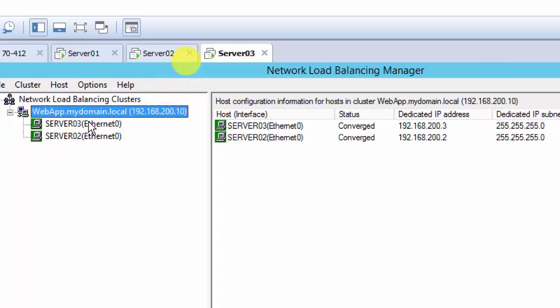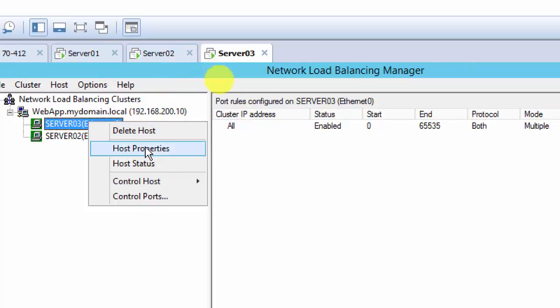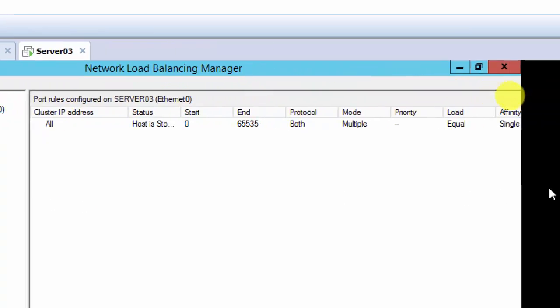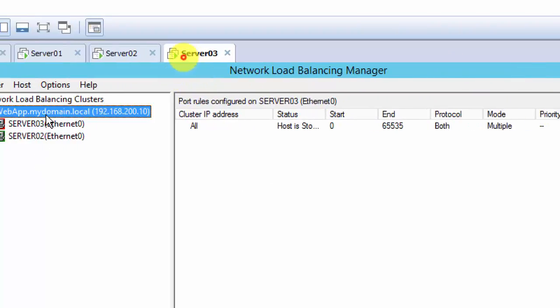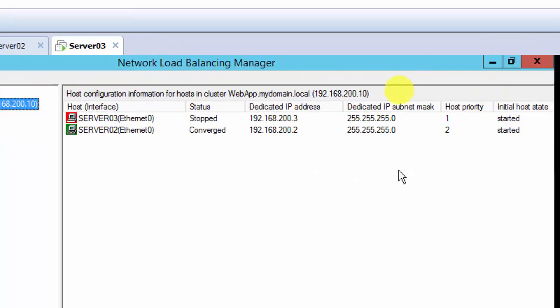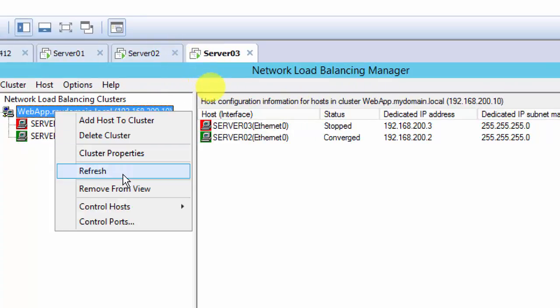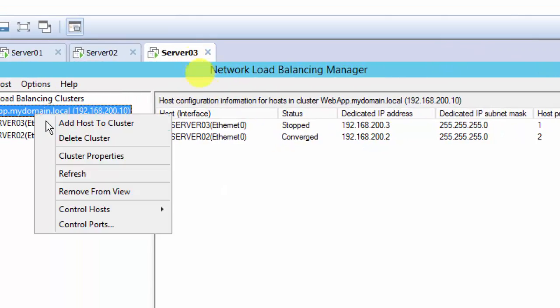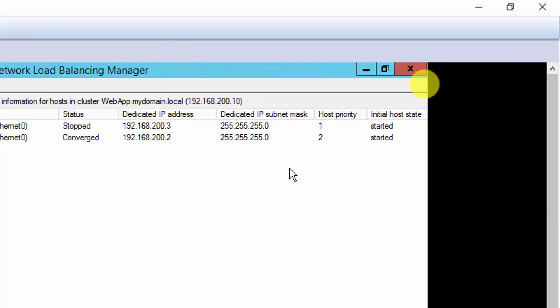And if I just cut this host, or just stop this, so if I right click server 3, go to control host and click stop, and then go to that option now and refresh, it is still saying stop, and host priority is still 1. Initial host state is still started. So hey NLB, don't be dumb, because now you're sending all the traffic to 1.